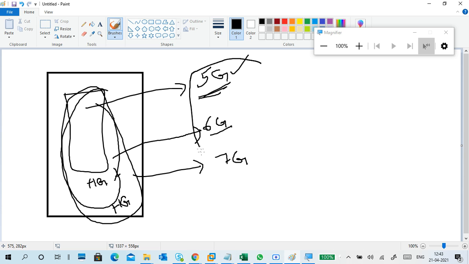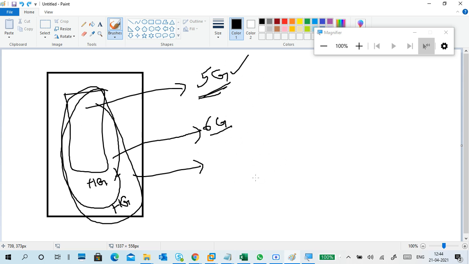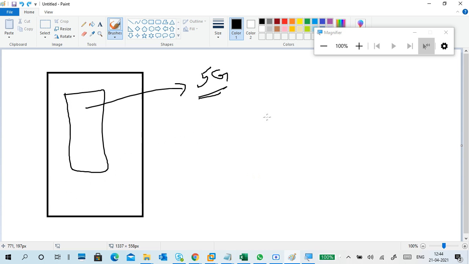So in your backup location, compared to your original location, you have so much repeated data: 5G, 6G, 7G, like that. It keeps on increasing in the backup location. So what is the solution? Initially, I have 5 GB of data.